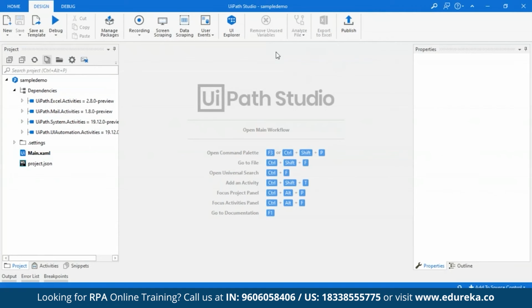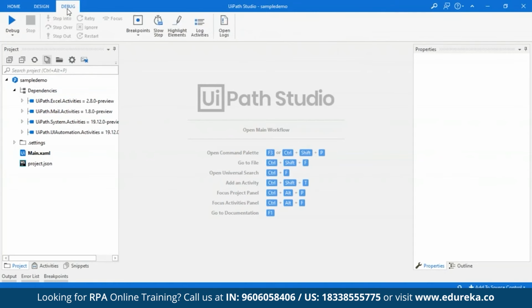And finally, we also have other features like remove unused variables, analyze file, export to Excel, and also publish the project so that this particular project can be uploaded on the Orchestrator server. Well, that was about the design tab, guys. Now moving on to the debug tab.